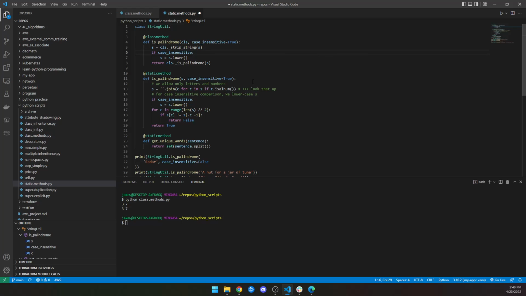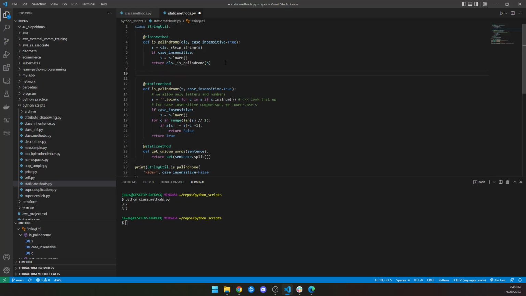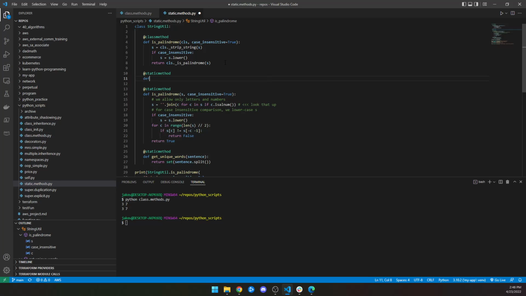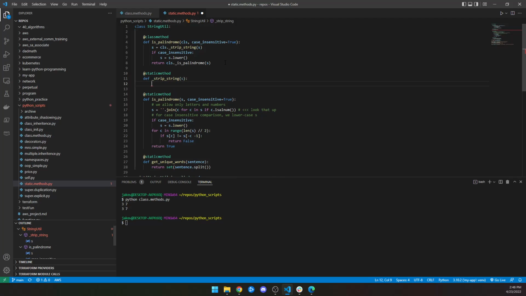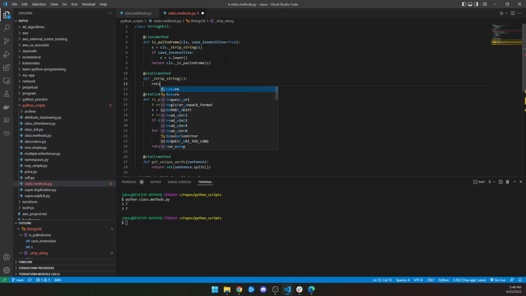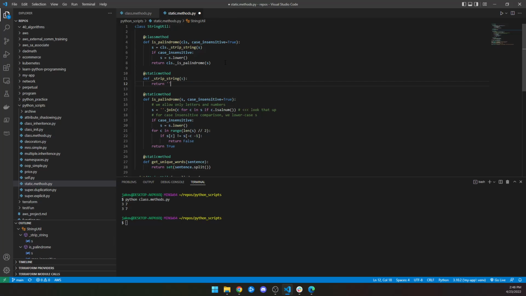So then if you do that, you can get rid of all this other junk, because you notice I have that strip string, I have that class method. So now I have a static method, and I could say define _strip_string that takes an s, and just say, hey, return that blank string, basically do this, right?